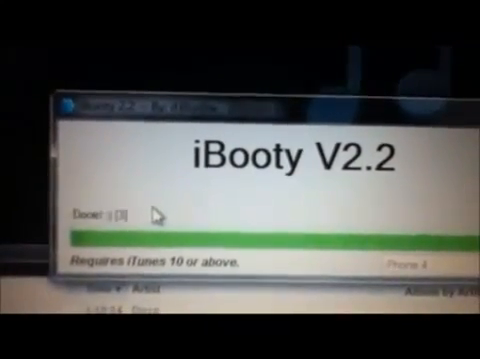And that's pretty much it. Your device will boot and it'll have a working Cydia on iOS 4.3.1. As you can see, my iPhone booted and we opened Cydia and it will work. So that's pretty much how you jailbreak iOS 4.3.1.